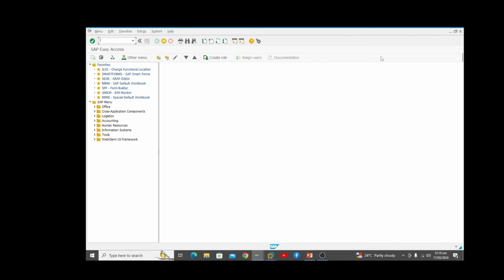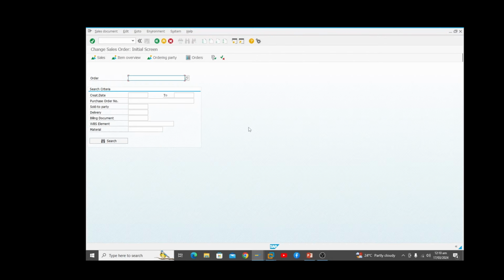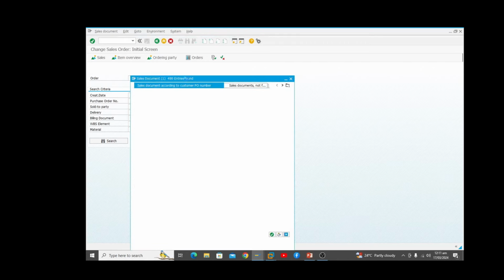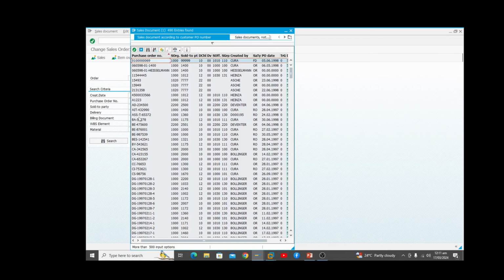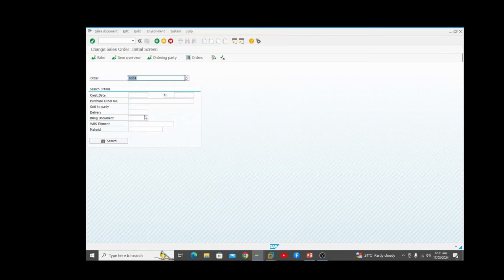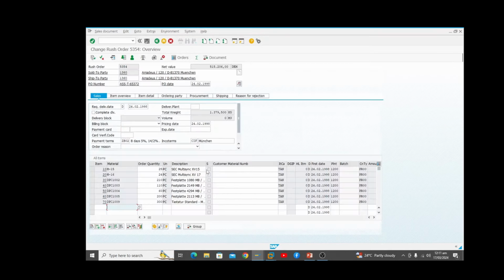So let's explore the lock object by using the sale order processing. Let's say we are going to the transaction VA02, that is change sale order, and let's select a sale order. Then we will make changes to it. I selected this. Here it is. Now you can see that we have the sale order 5354.